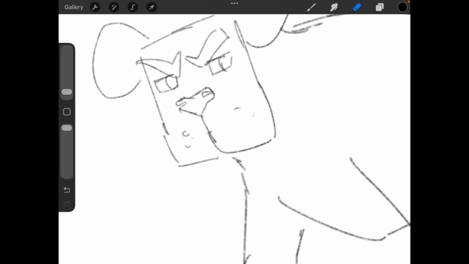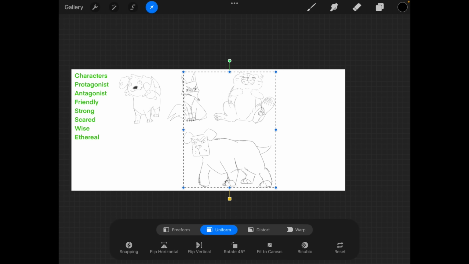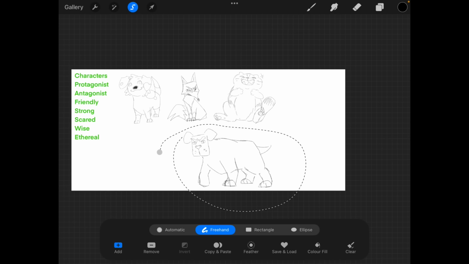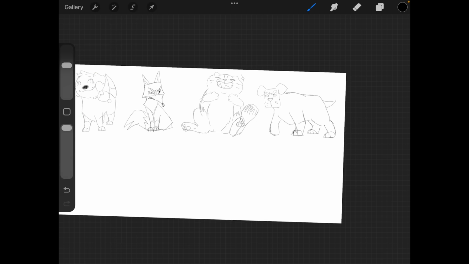Let's leave this part. And this is it. Our strong character is here. I'm going to add a few details here and there. Perfect. Our strong character. Let's put it next to the little cat. Of course, this is going to be bigger.